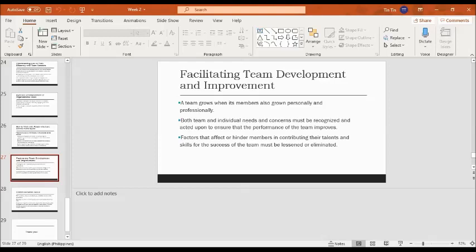Ito yung mga factors na ka-affect, no? Para hindi mag-cooperate ang isang member or ang isang individual sa isang group. So, kailangan daw natin yung i-lessen or eliminate. Kaya baga ini-encourage natin, doon na lang kayo sa bahay mag-stay or doon na lang kayo sa bahay gumawa. So, sa bahay na lang tayo gumawa para magawa natin yung project. That's one thing. No? Facilitating team development and improvement.